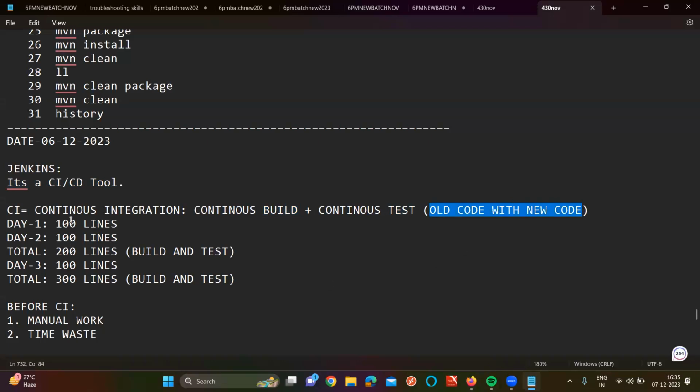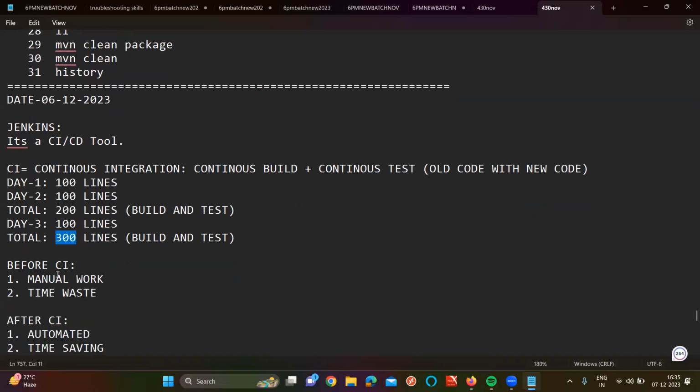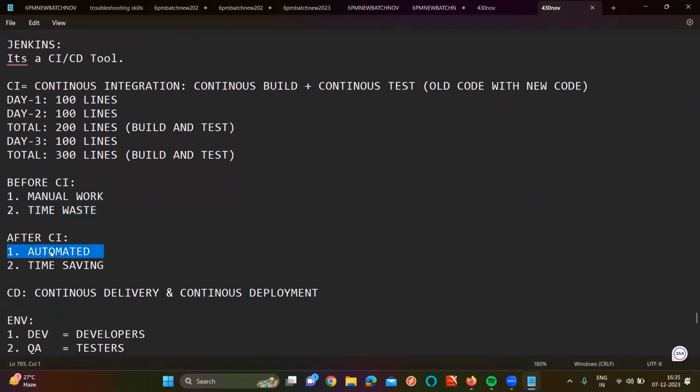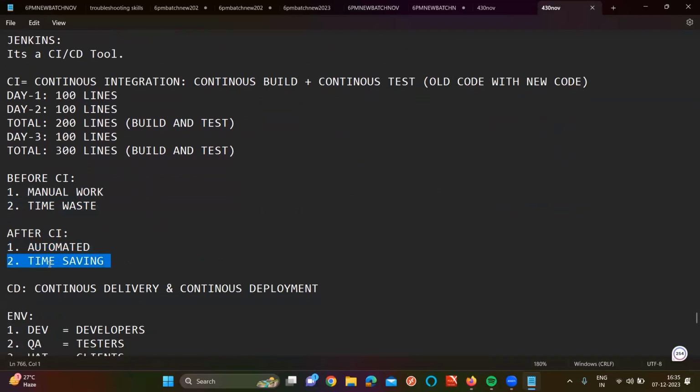For example, in day one, if I have 100 lines of code, day two, if I have 100 lines of code, total 200 lines will be there. So I'm going to build and test. Again, in day three, if I write 100 lines of code, total number of lines will be 300. Again, all of the code, I'm going to build it and I'm going to test it. So before continuous integration, everything is going to be manual work and it is going to be a lot of time waste. But after continuous integration, work is completely automated and we are saving a lot of time.